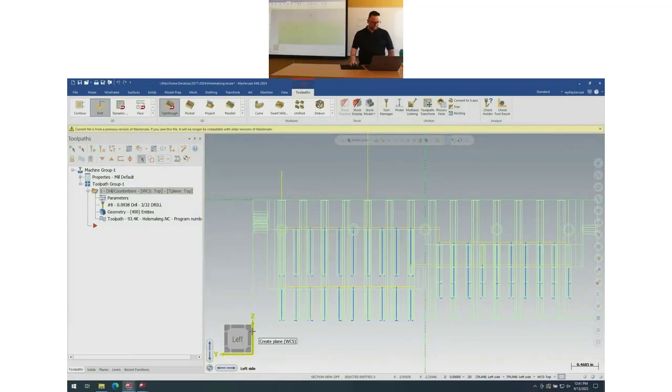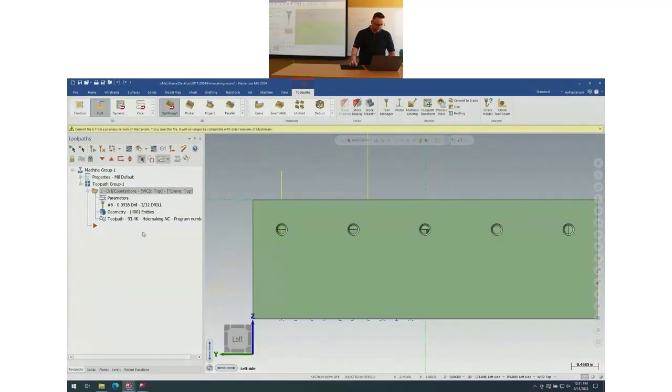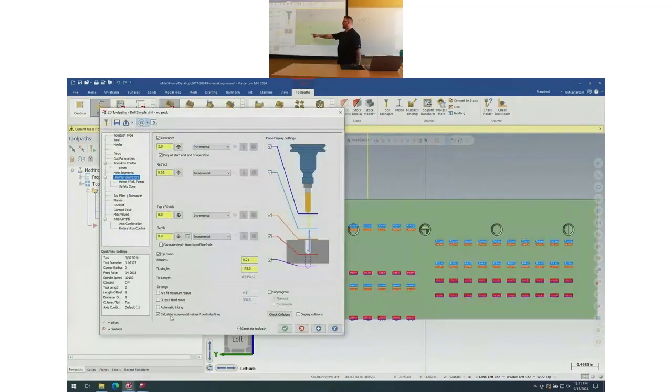And that's all based on this checkbox for calculate incremental values from holes or lines. 2017 cannot do that. So even if you got your selection all figured out, you'd still have to have 4 toolpaths to do what I just did in one with 2024.